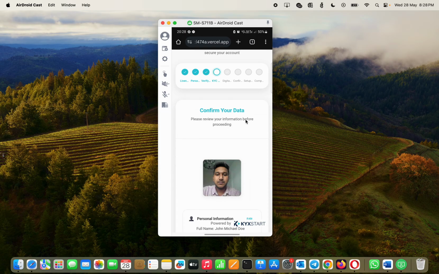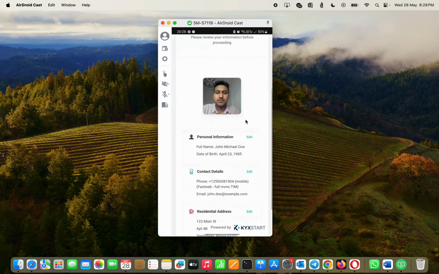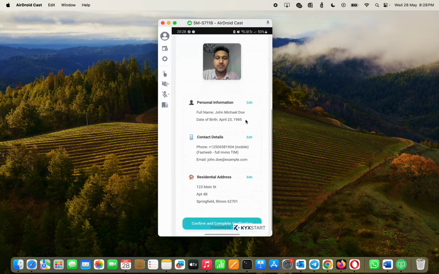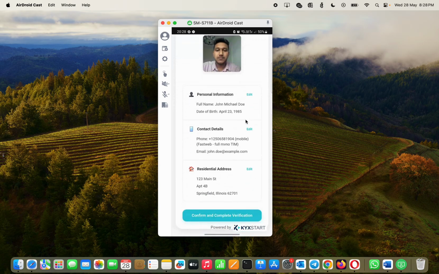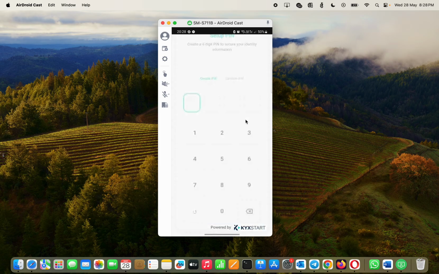Once you verify the OTP, you will see the data which is coming on your screen. You can confirm the details shown on the screen. If you want to change, you can also edit, but it seems to be good for me. And I click on confirm and complete verification.